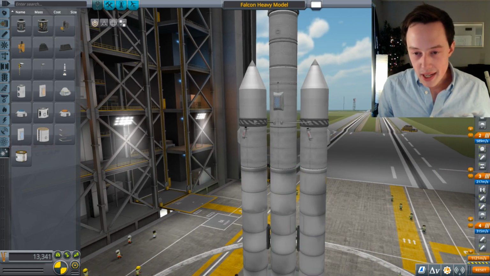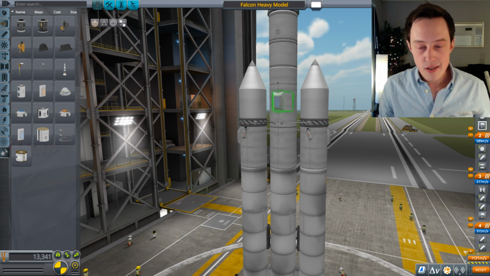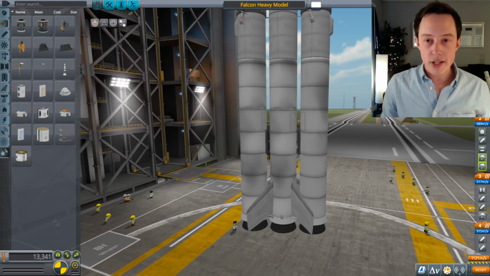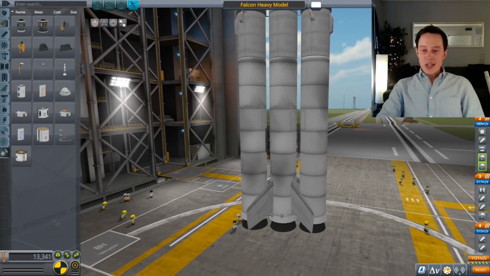So when we detach, yeah, we do that. And then we have a chute there. Okay, so let's save and launch again. Here we go. It's getting better every time.